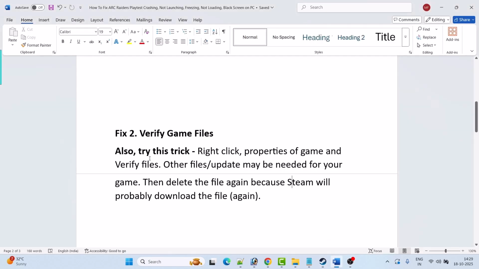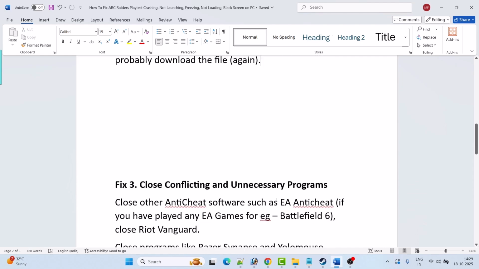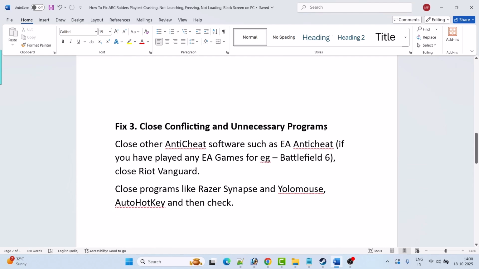If it's still not working, then also try this trick. Right click properties of the game and select verify files. Other files update may be needed for your game. Then delete the file again because Steam will probably download the file again and then see if this helps or not.